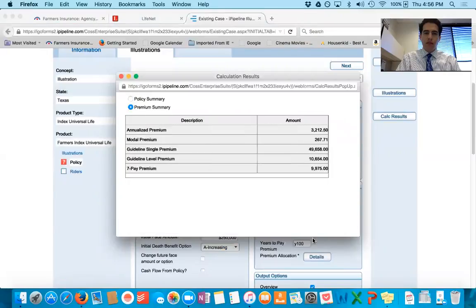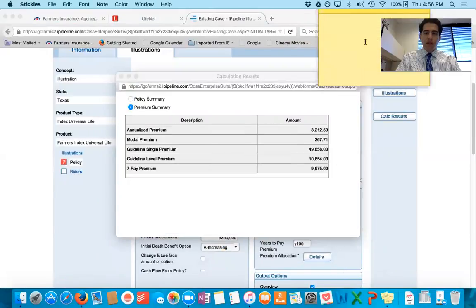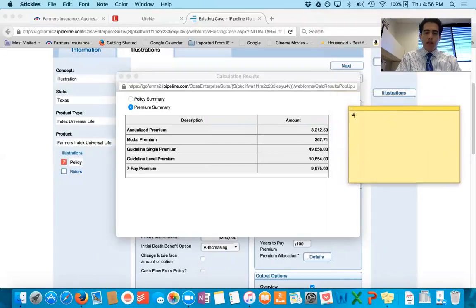All right. From what we see, let me just make some notes here. 40-year-old male, platinum, 250 death benefit. Okay, and then we're going to make the note that target premium is $267.71.